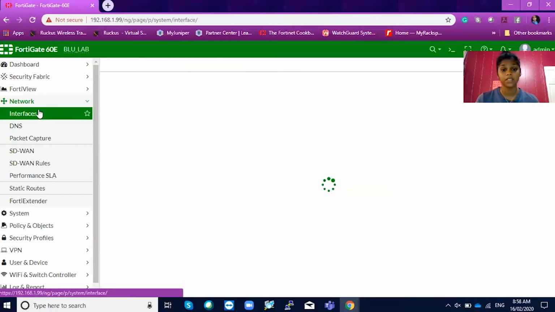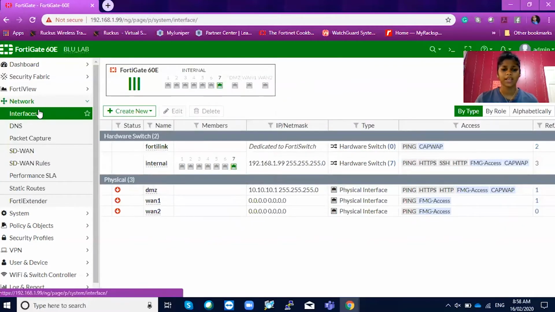WAN 2 would be the same configuration. You can edit the descriptions. You can put a shorter name so that it'll be easy for you to spot. If you have two different providers, you can add a description saying that WAN 1 is this provider and WAN 2 is the other provider.